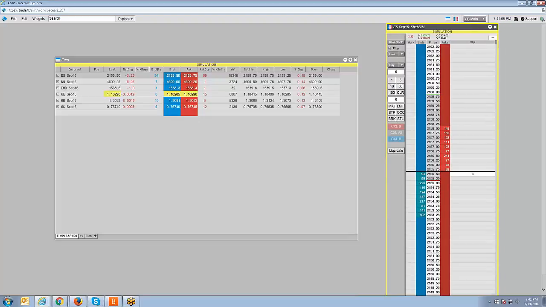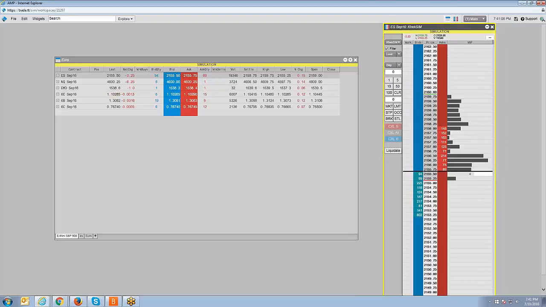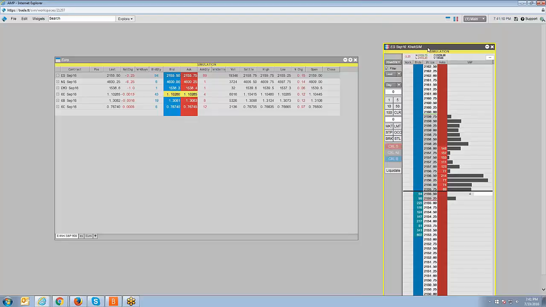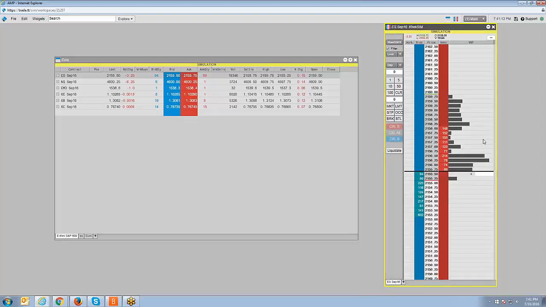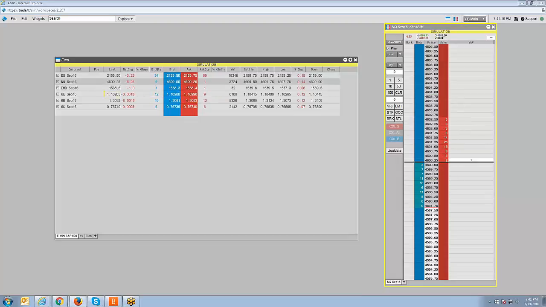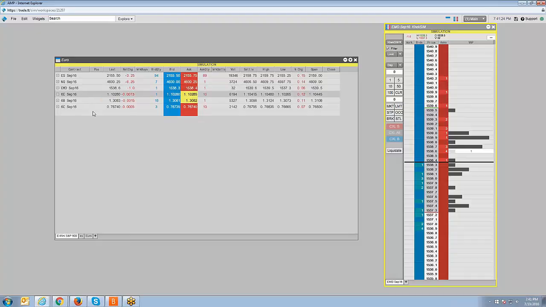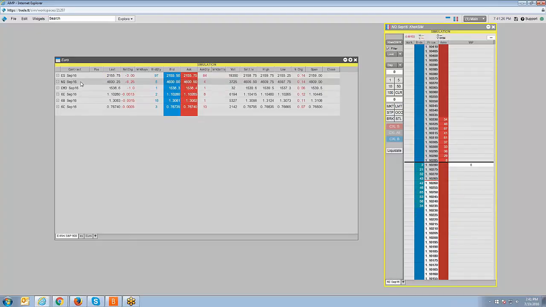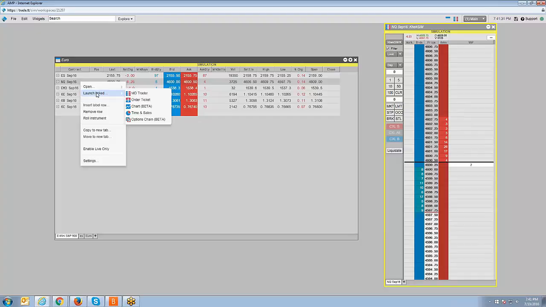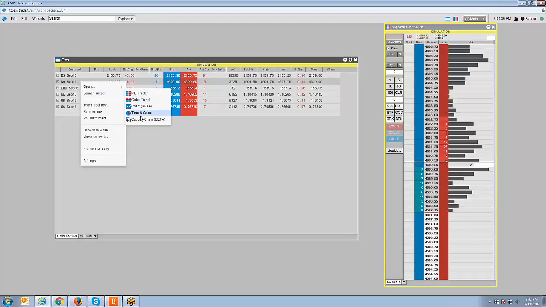If you notice this time, the new widget opens with a yellow border. This represents a linked widget. Now when I go to select any instrument within the market grid, it will simultaneously change the DOM to that symbol as well. You have the ability to create a linked MD Trader, order ticket, chart, times and sales, as well as an options chain.